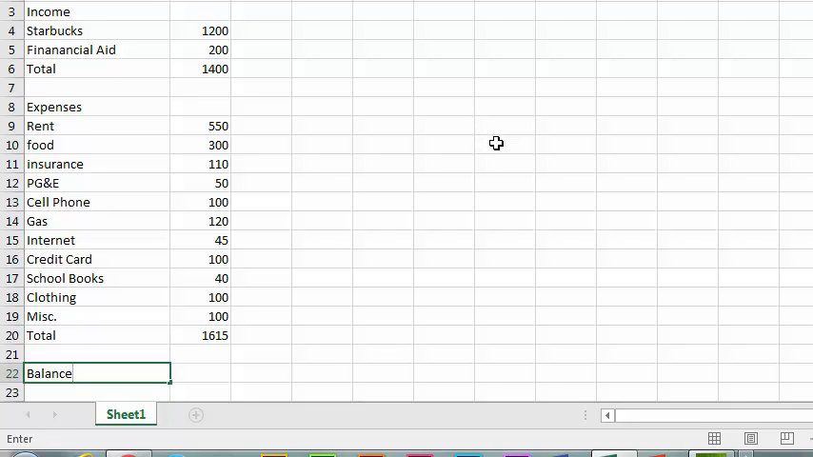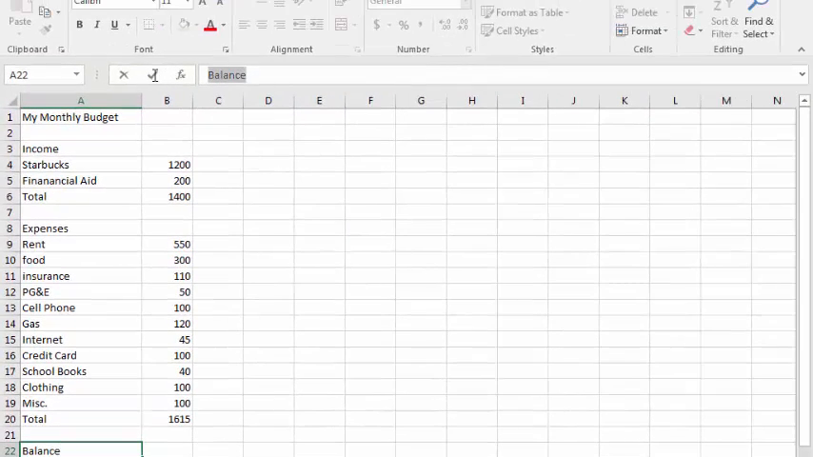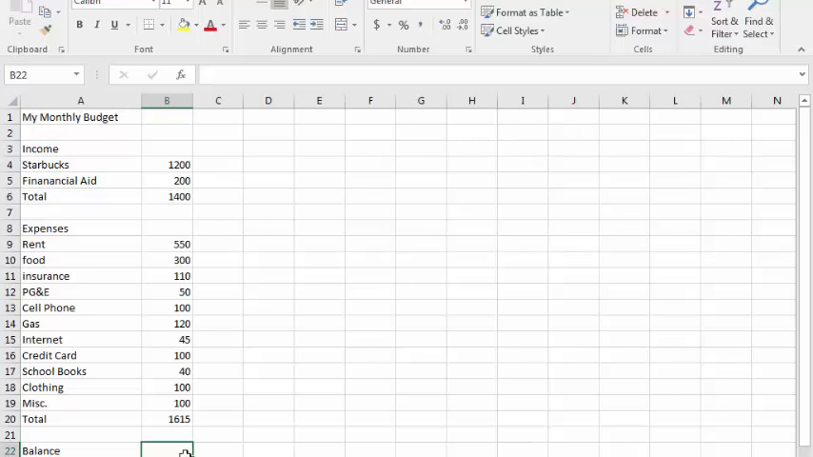A balance is the difference. Okay, a balance is the difference of your income minus your expenses. Now when they say difference, we're going to use subtraction. So I'm going to click where I want the action to go. Okay, you click where you want the action to go.